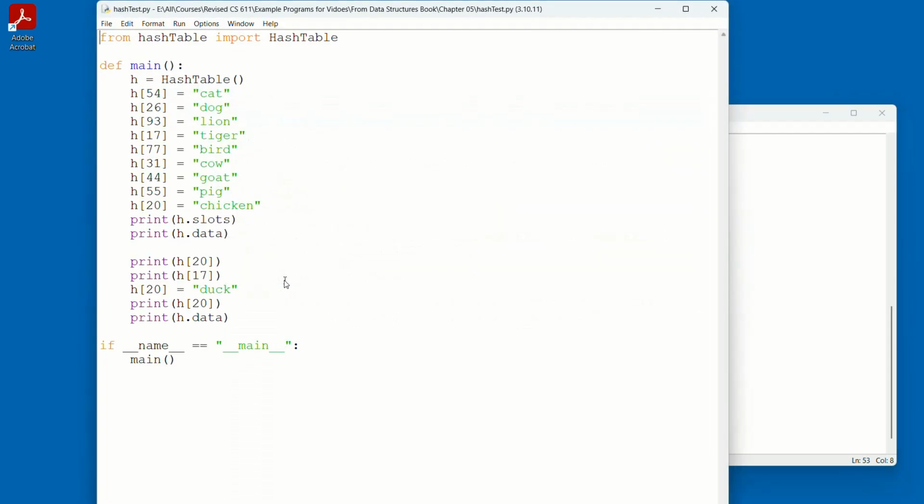Okay, so what this is going to do, we're going to create a hash table object, H, using the __getitem__ and __setitem__. We can do this like this. So H[54] is equal to cat, 26 is dog. So this is the key, and this is the value we want to store in there. Okay, so once we have all these entered, we're going to do a print of h.slots. Then we're going to print h.data.